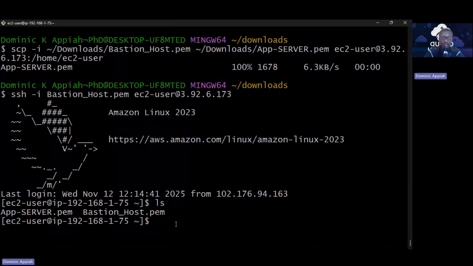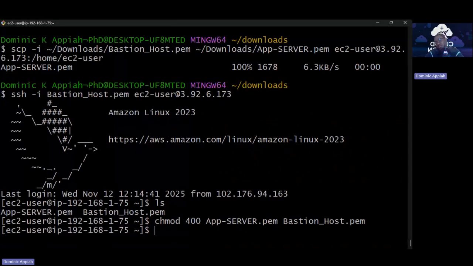So let me see chmod again. chmod 400. I'm not sure if it works for the two. Let me just try it. There's no harm in trying. If it works, great; if it doesn't, now we know. So .pem and then bastion_host .pem. If it doesn't work, we know you cannot change permission for two of them at the same time. Whoa, it worked. That's great. Now we are done with this.